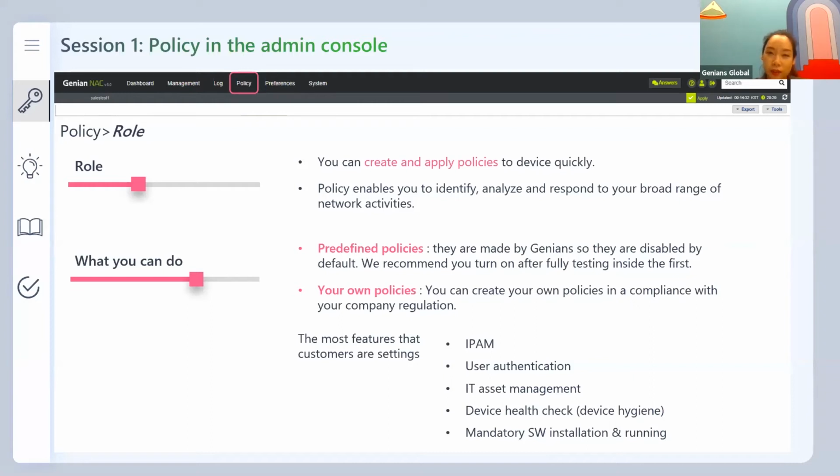Genian provides 2 types of policy. The first one is the predefined policy, which has already been made by Genian's team. These policies are disabled by default in the UI. So if you are new to Genian, I recommend that you try to test fully inside it and make these policies active later.